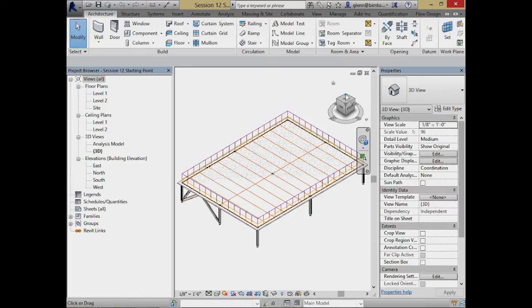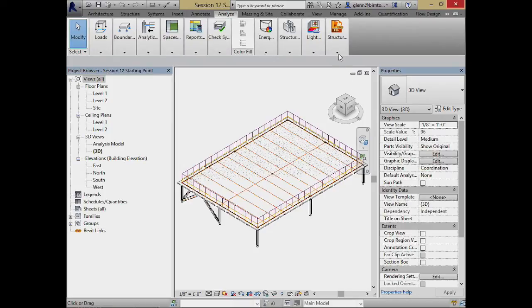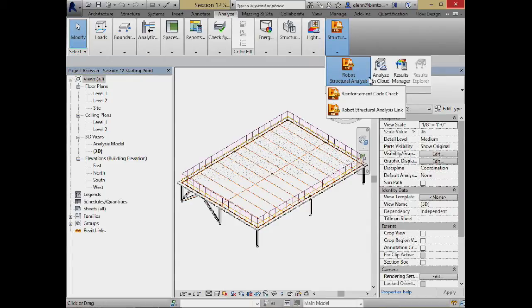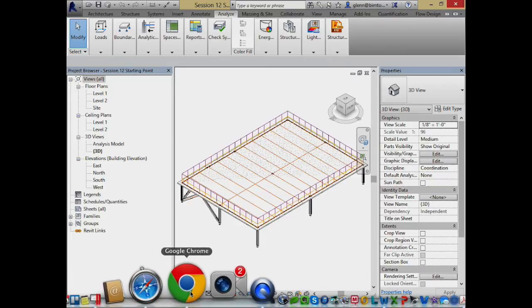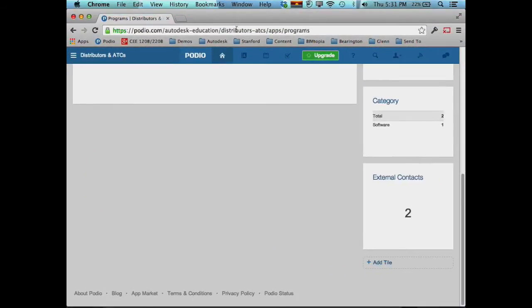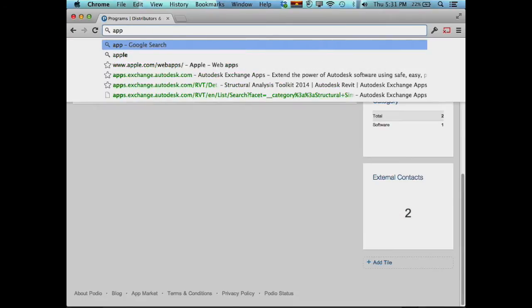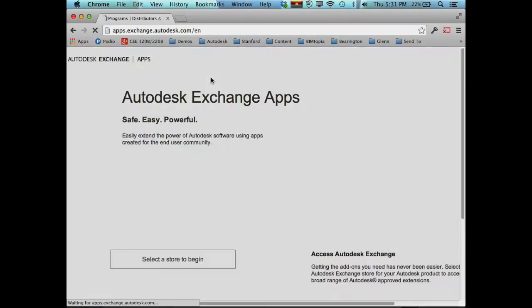And in order to get going with analysis, what I did was I went to the Analyze tab, and I found some tools over here for Robot Structural Analysis, either analyzing in the cloud or sending it over to the desktop application. And again, how I actually got that, just in case you don't have it, and you probably don't have it on your machine, looks something like this. Let me go ahead and say, what is it, appexchange.autodesk.com.